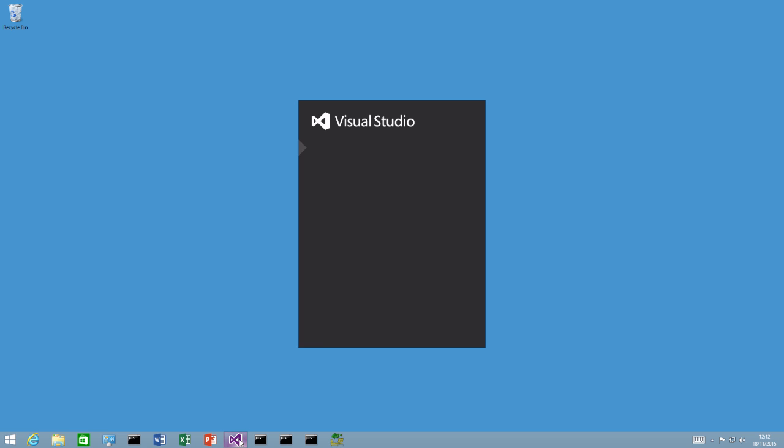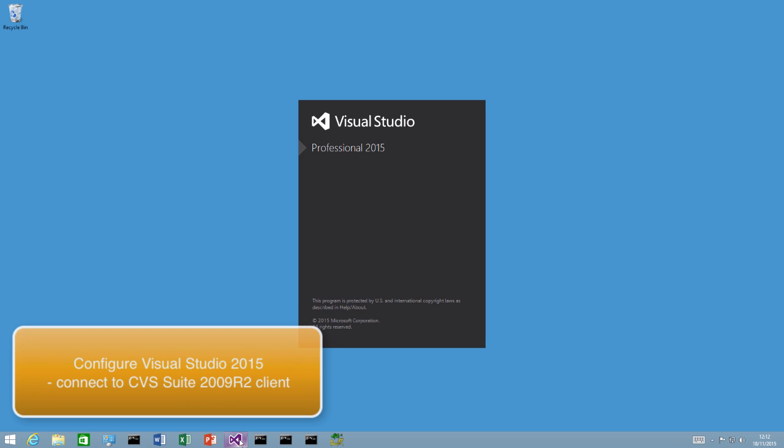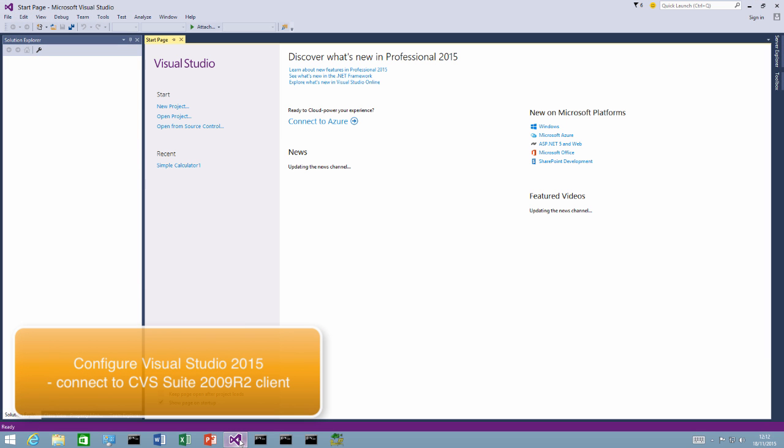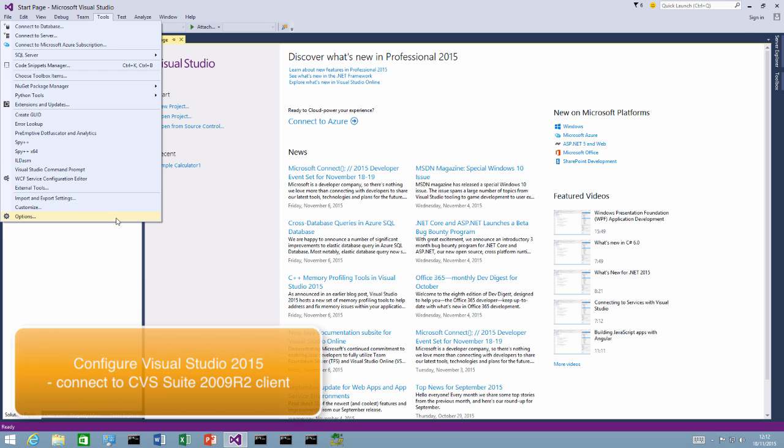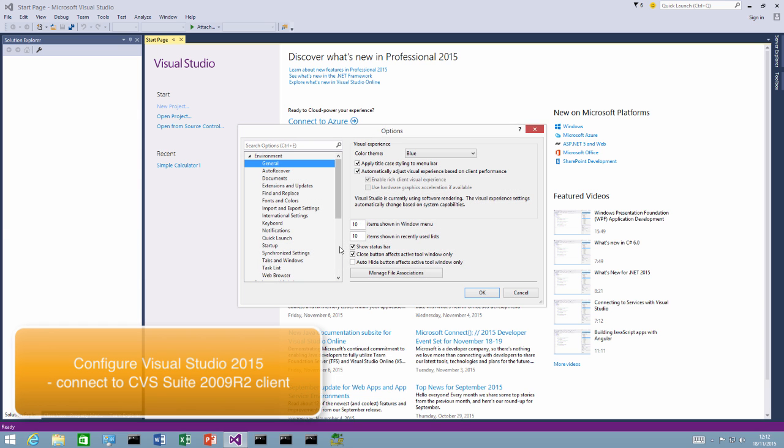So let's get into Visual Studio 2015. This is what you've all come here for. You want to know how to use CVS Suite with Visual Studio now that the server's all actually up and running. That's obviously all stuff that you only have to do once. So the first thing that we're going to need in Visual Studio is a project so that we can import that into CVS and then make changes.